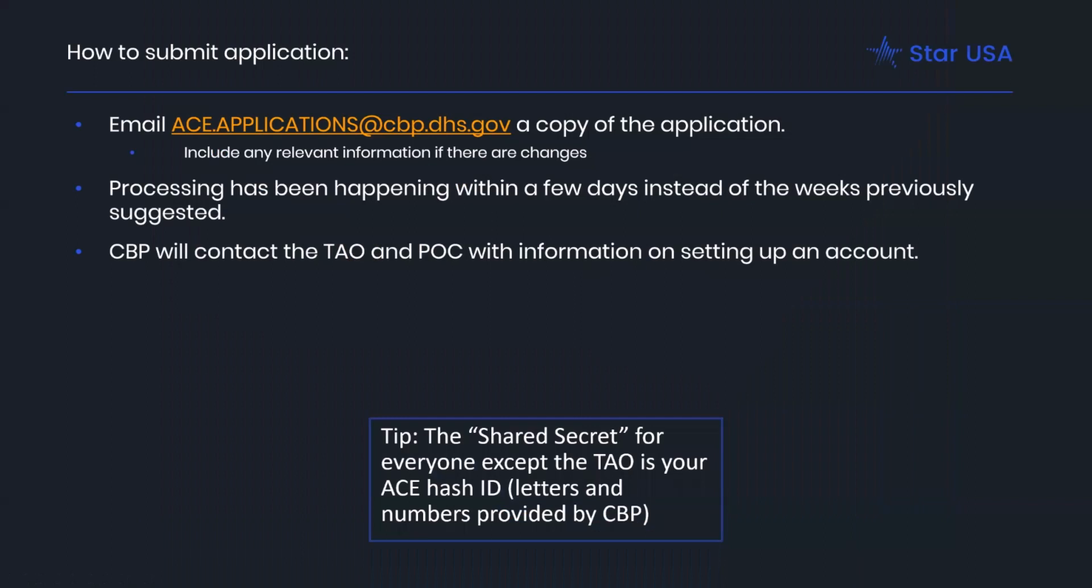Once the application is fully completed, you can email it to aceapplications@cbp.dhs.gov. You should include any relevant information if there's changes. Give them a little bit of narrative. They are human beings who are getting thousands of emails a day, and if you help them understand what you're looking for instead of them having to dig through a 7-page application, that's nice.